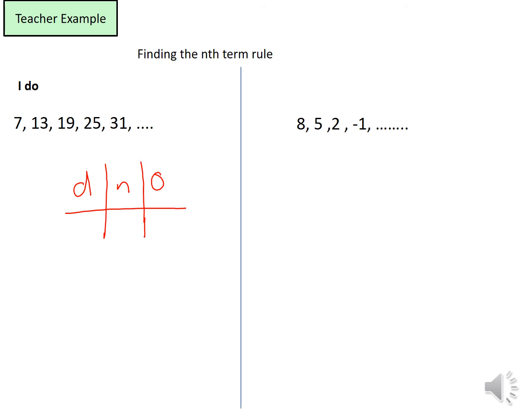Now the letter D stands for difference, which means that we need to find the difference between 7, 13, 19, 25 and 31. And hopefully you'll be able to identify that you add 6 each time. So underneath the letter D, we will write the number 6. N, we just write N underneath it. Now the O is actually there to help us remember that we are actually after the 0th term.